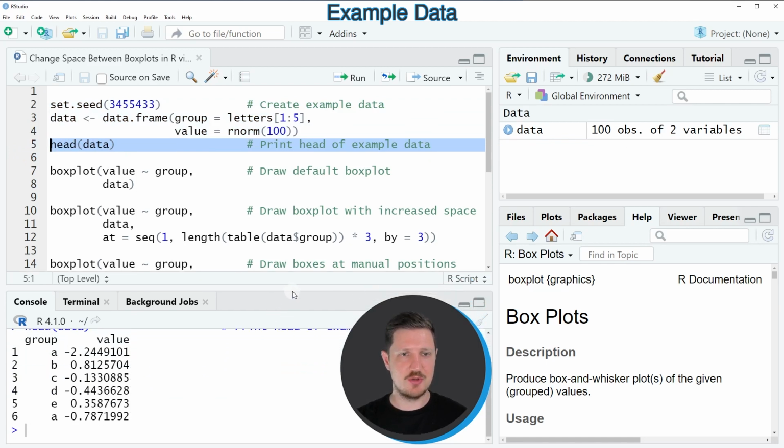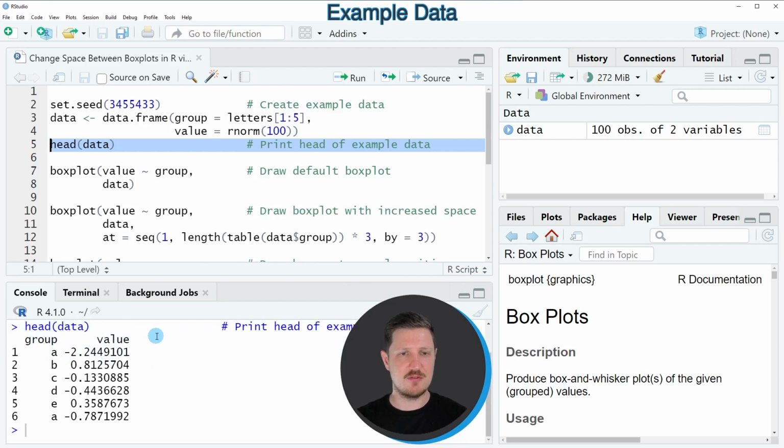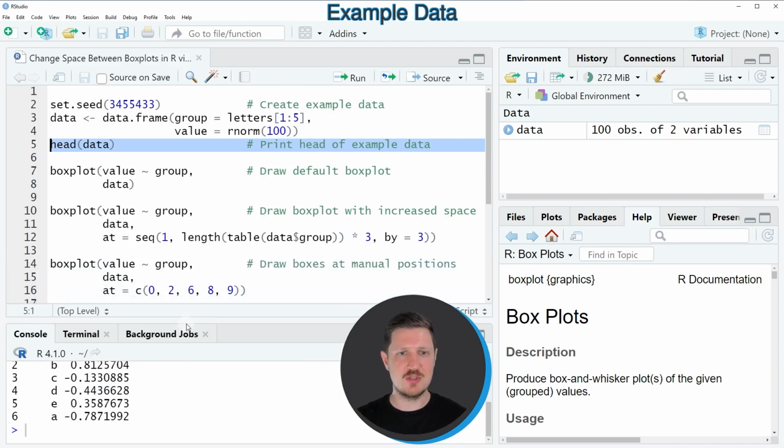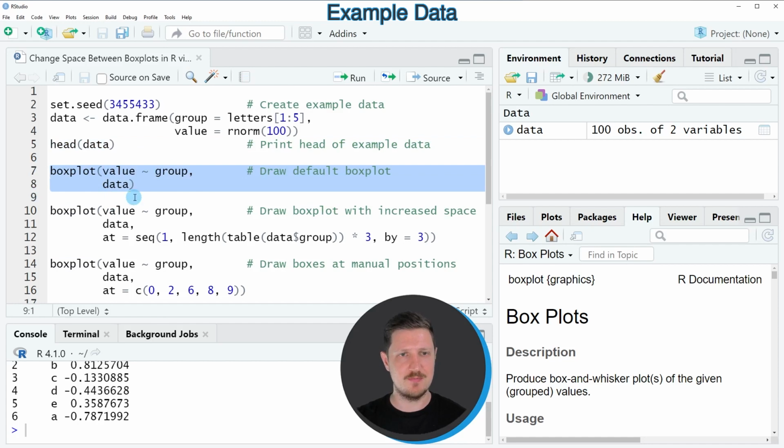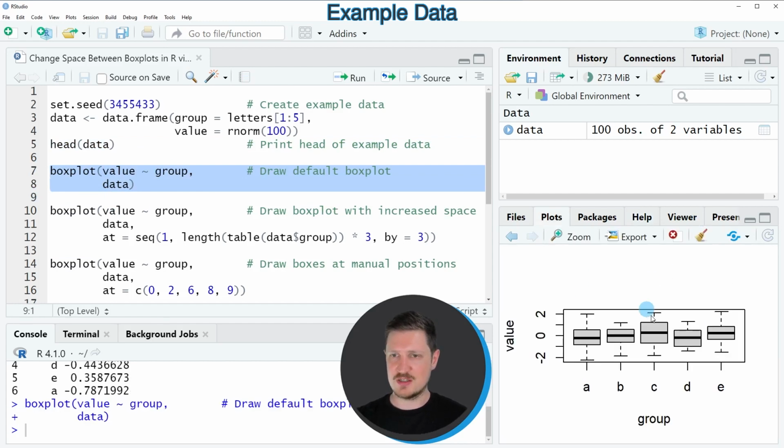Then you can see at the bottom in the RStudio console that our data frame contains 2 columns, which are called group and value, and the group column indicates which of the values correspond to which of the box plots. Now, if you want to draw these data using the default width specifications of the boxplot function, then we can apply the code that you can see in lines 7 and 8. After running these lines of code, you can see at the bottom right of RStudio that a new boxplot graphic is shown. This graphic shows 5 different boxplots with the default width specifications.